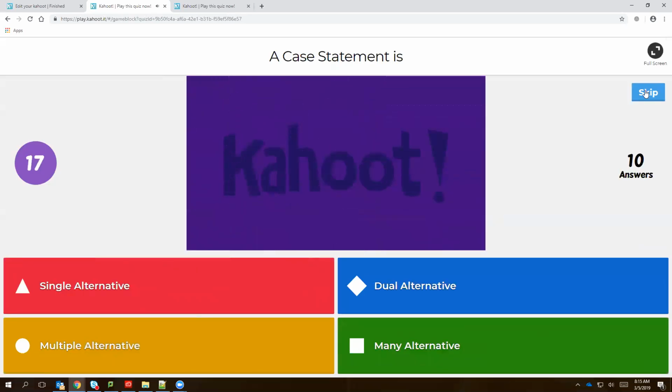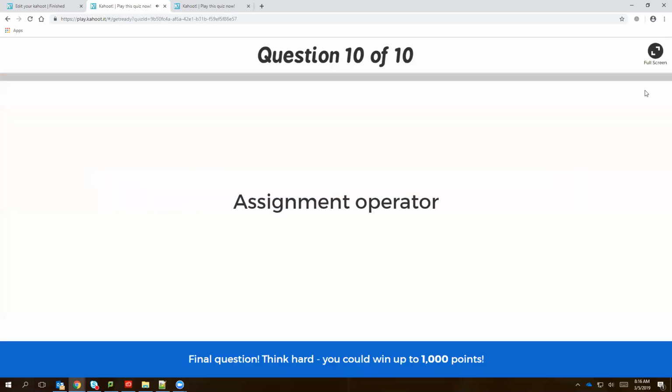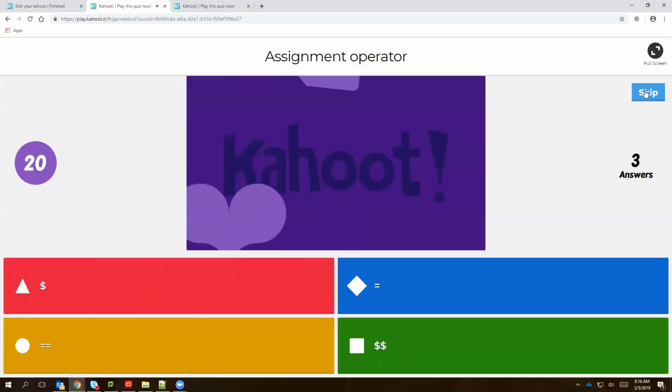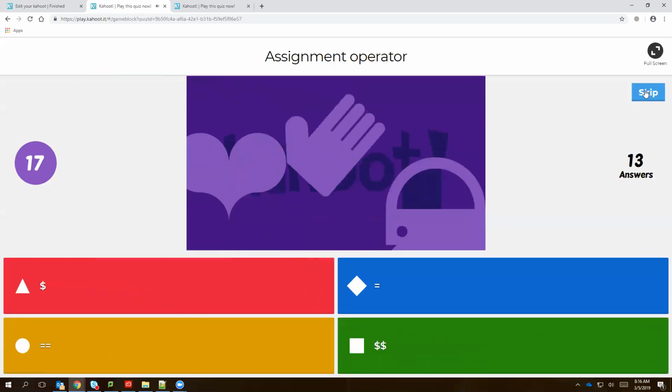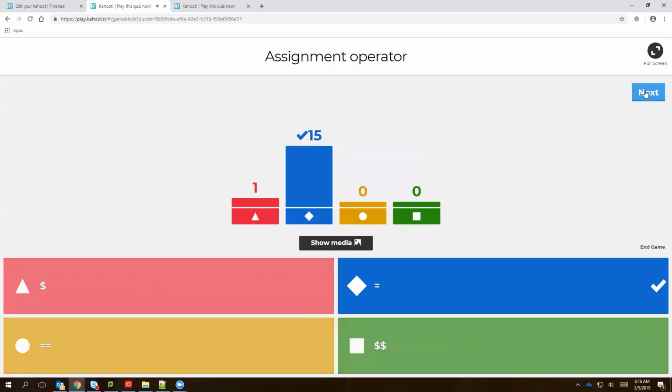Aren't you on the wireless? And she still beat you all. Very good. It's multiple. Lastly, which one is the assignment operator? Better. Yay. Okay, that's what we want.